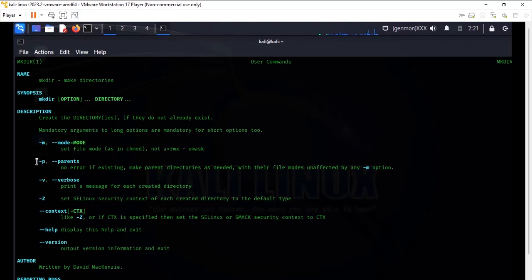Okay, now look at this. If you want to create a new parent directory inside of the current directory, you have to introduce this option here. You can see -p. No error if existing. Make parent directories as needed, with their file modes unaffected by the -m option. You can see this for the mode. Set file mode. We're still going to look at this, and create the directories if they do not exist. So this is the mkdir here.